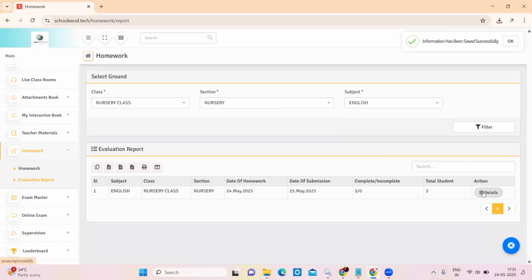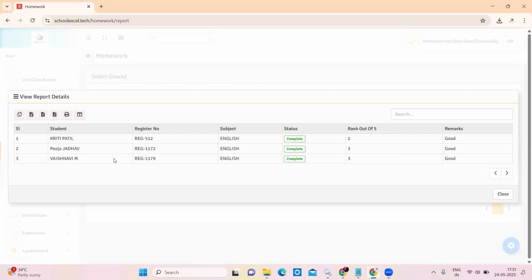Click on Details to see the report. Click on Close button.